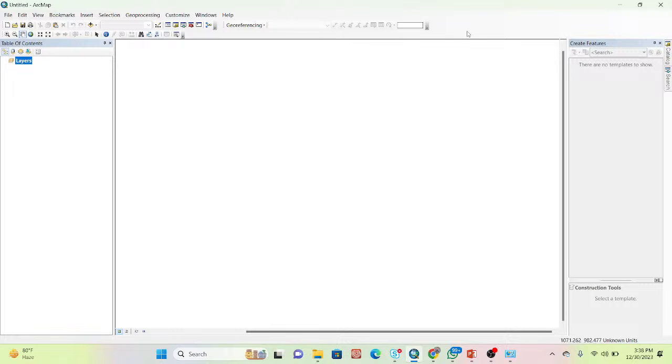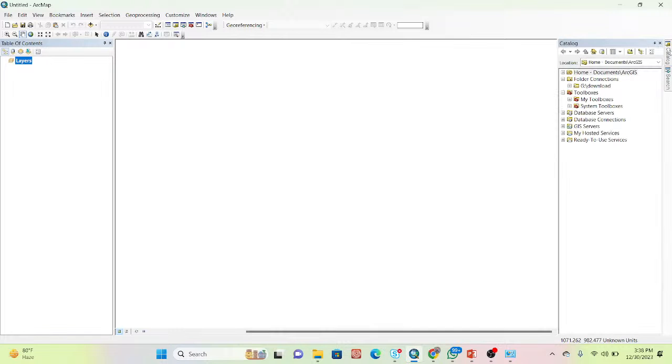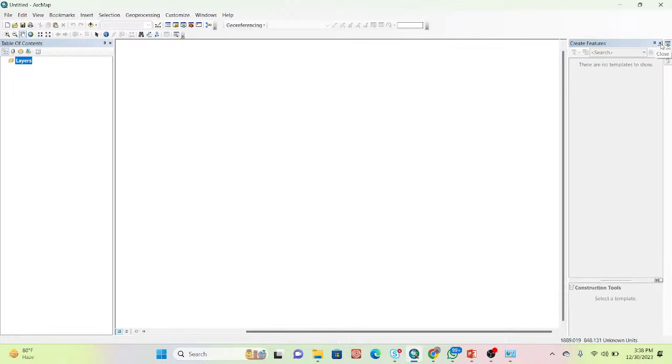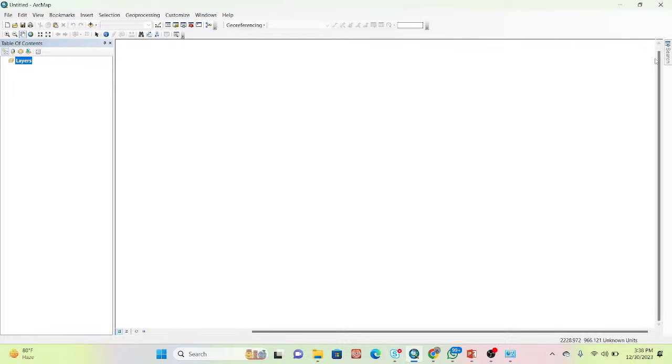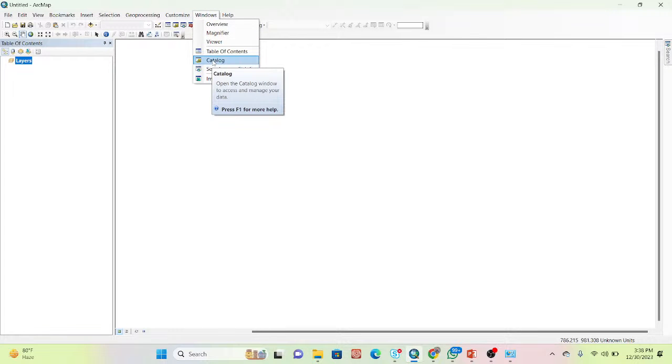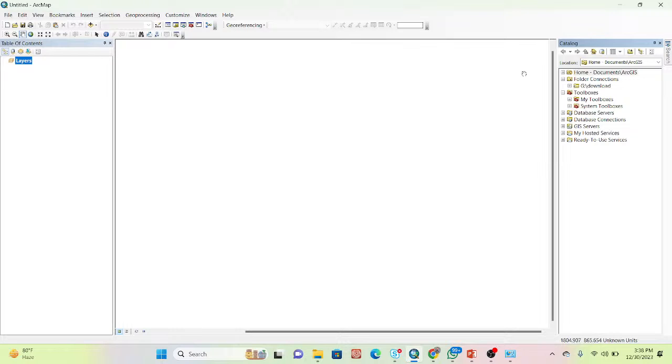Here you can see it shows a folder for the ArcCatalog. Sometimes, suppose I click here and simply remove it. You can see now it's removed. But I need the ArcCatalog, so for that you can simply click on the Windows menu. Here you can see the Catalog option. Just click here, and now it's added here. So from Windows, we can easily get the ArcCatalog tab. This is our ArcCatalog tab.